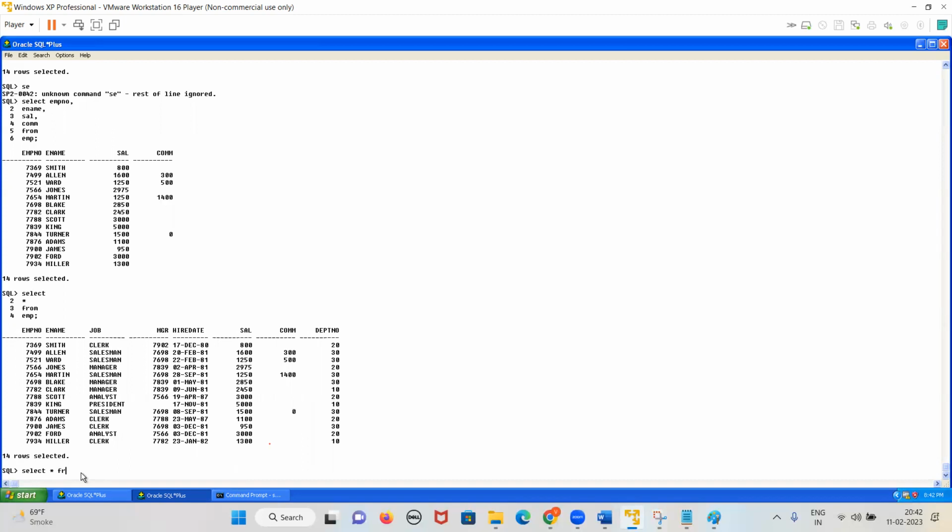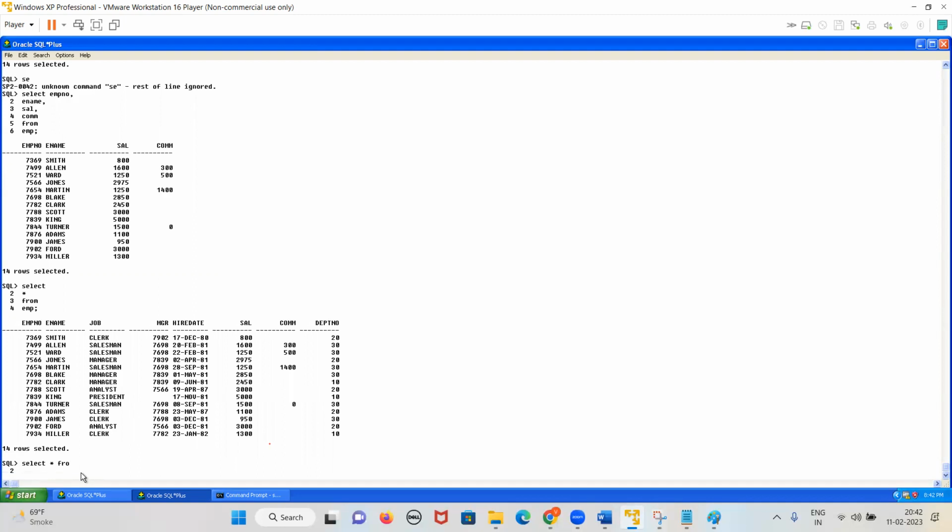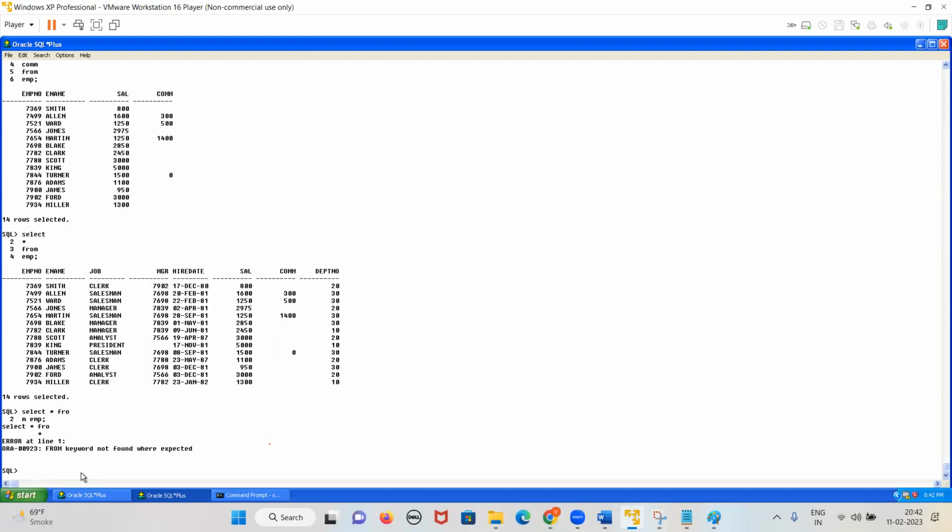Suppose select star, and if I want to split this keyword into 2 lines, if I press enter, will it generate an error? Yes. Now see, I write this. Are you able to see the error? Yes. Because from is a keyword, you cannot divide the keywords, right? The query can be written in 10 lines, 20 lines, 100 lines, 1000 lines. That's totally fine. But the keywords cannot be written in multiple lines. Am I correct? Yes.